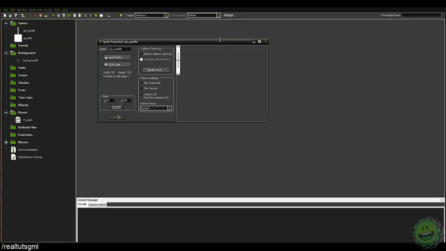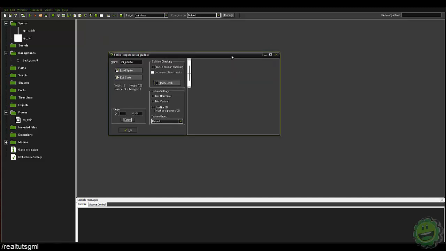Now that doesn't mean you have to use the exact dimensions I used, the 16 by 128, because we're going to be using an inbuilt function called sprite_height and sprite_width, so it's going to automatically get the sprite's width and height. So you don't need to do 16 by 128. You can do 32 by 256. You can do whatever. You can do 32 by 32. It doesn't really matter. But that's just what I used for my paddle.